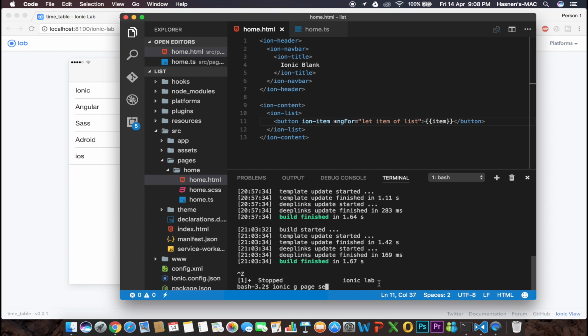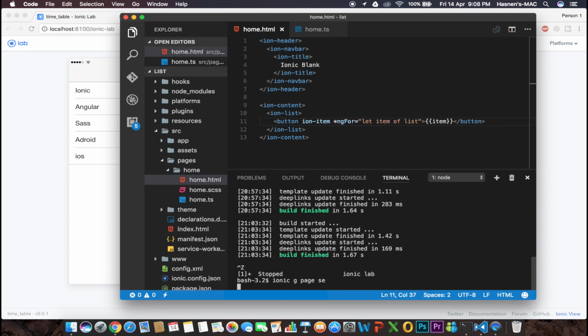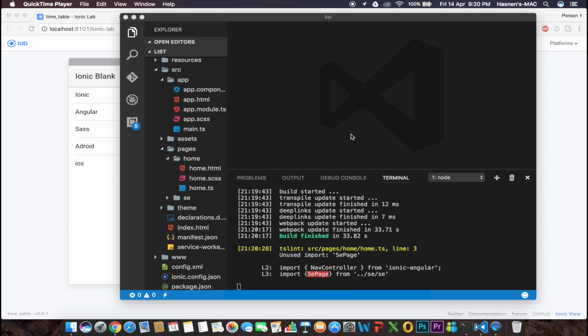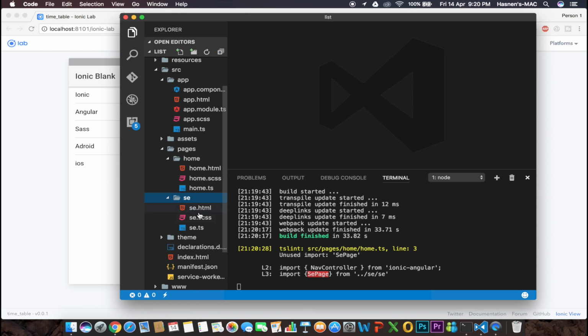Once I type this command and hit enter, it will download a page and put it inside the pages directory. Can you see I have downloaded the page, and it has been saved inside the pages directory, and inside the pages directory there is one folder called se. Inside se, I have three files called se.html, se.scss, and se.ts.